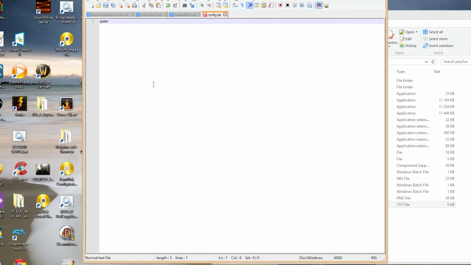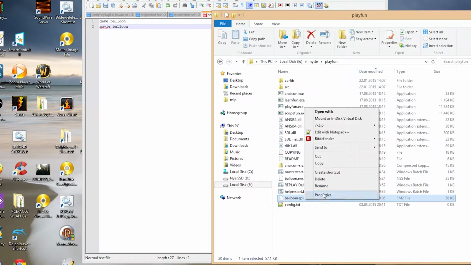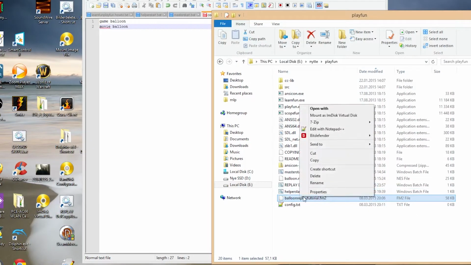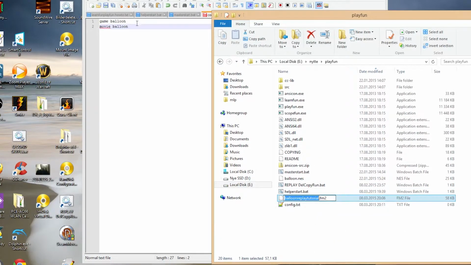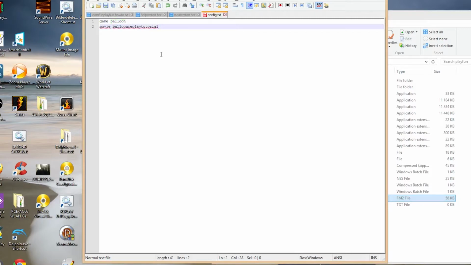On the first line you type in game and then the name of the ROM, without the last name of the file. On the second line you type movie and then the full name of the replay file, including the last name. Make sure to press enter after the second line, so you create a new empty third line, or Learnfun is going to crap itself.